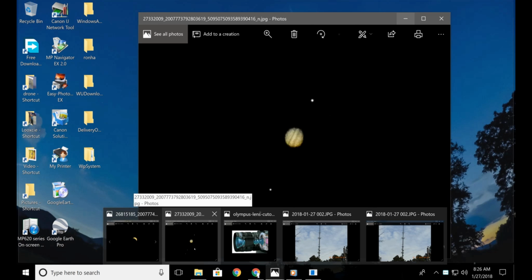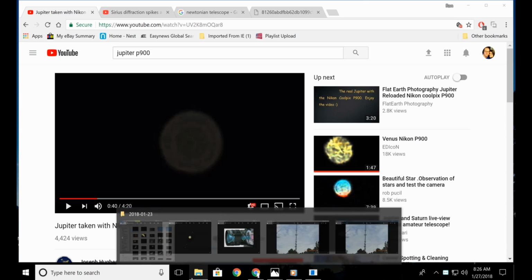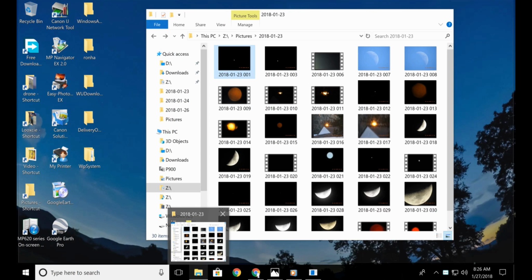This here is Jupiter and its moons. This was taken through a telescope by a flat earther. He brought this up to some people, and they were really attacking him, saying that he was faking stuff. But it's not fake.